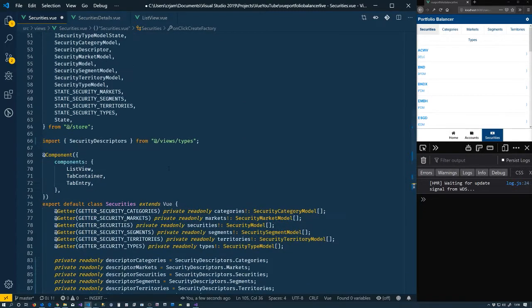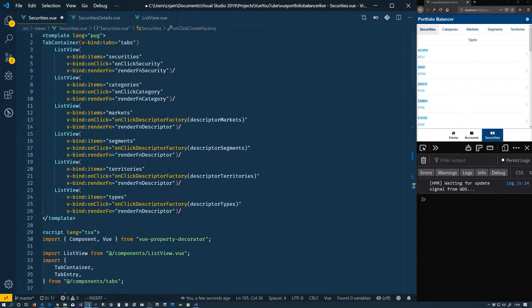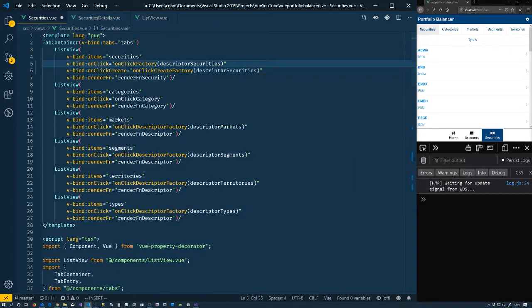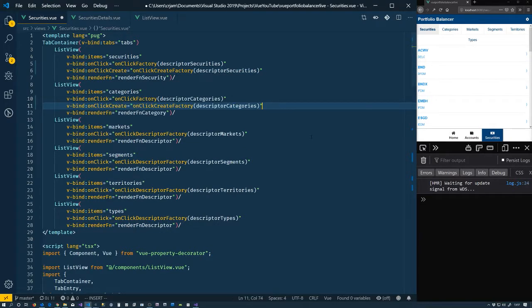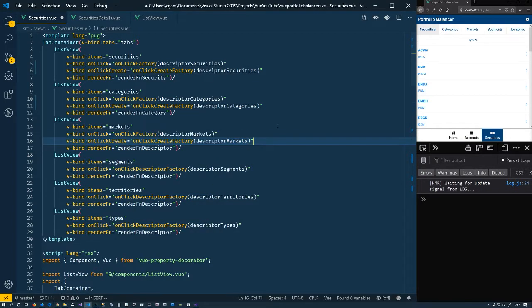So we do have to update our template now. So as an example here for securities, on click now just becomes we're going to the factory looking for the securities. Same deal for creating. And we need securities, undo all that. We're going to need to do both of them for the other 3 because we changed the name of the on-click creating or factory method.